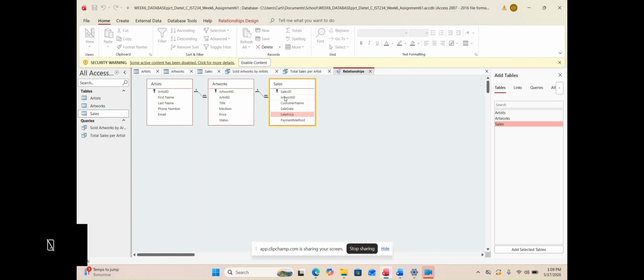These relationships are important because they allow the database to combine information from separate tables instead of repeating the artist's name in every artwork record or repeating artwork details in every sale record. Access uses the ID fields to connect the information.